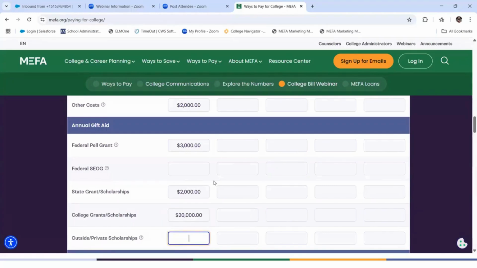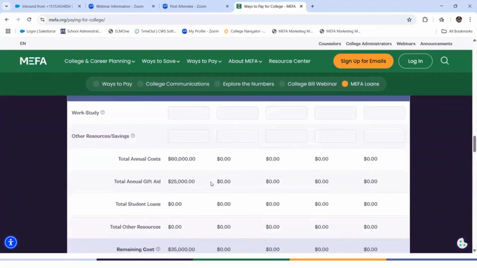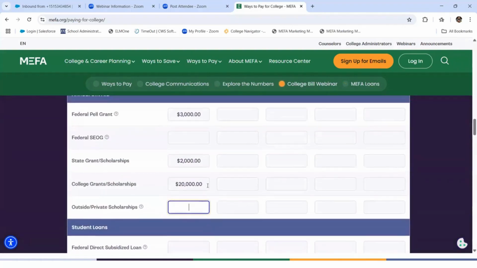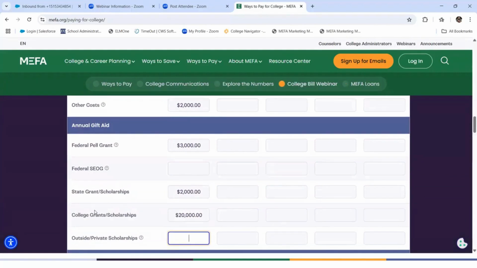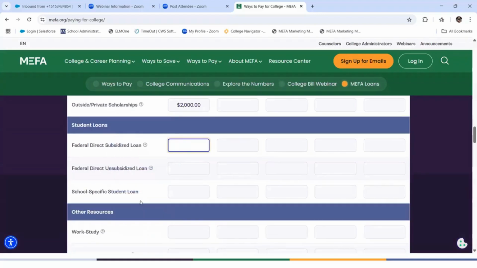And if I scroll to the bottom, you can see that the calculator is adding up all the costs and then starts deducting the financial aid. So first we put in all the gift aid, all the free grants and scholarships. If you have any outside private scholarships that the student earned through the local community, for example, or on a national search engine like mefapathway.org, you can add those in here as well, because they will need to be reported to the college or university that the student is attending.